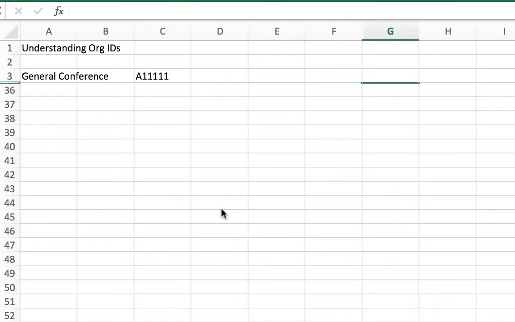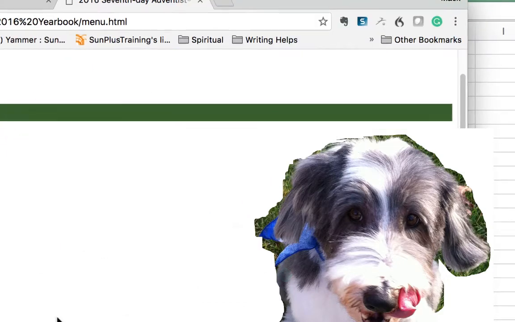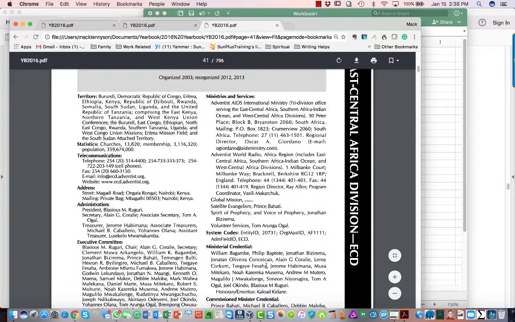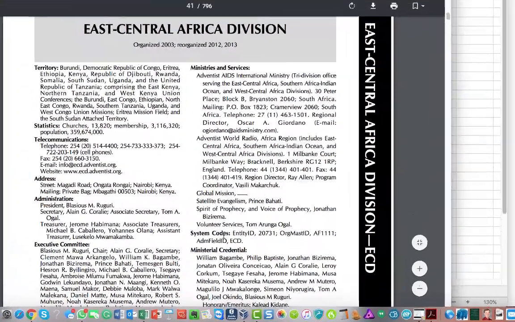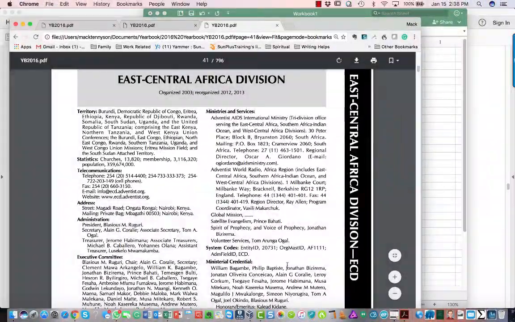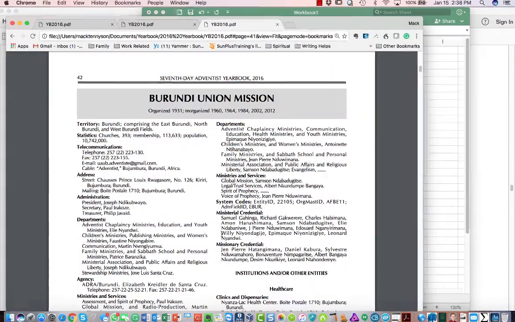Now, org IDs are available in the church accounting manual. Let's just look at ECD, just a quick little peek. If you go down to any entity in the yearbook, you can see there's a section called System Codes, and underneath it is something called Org Mast ID. So right here is ECD's org ID. Let's just go down to another entity. Here's the Burundi Union Mission.